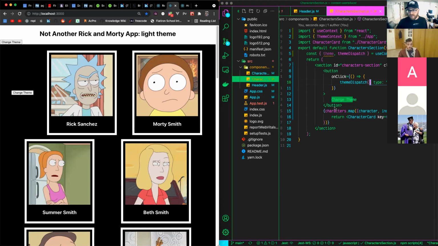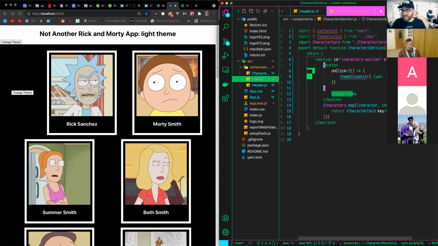See that? Furthermore, I could take this and, without having to keep passing it through, let's say I want to skip this component, right? Maybe I don't actually want it to be here. Maybe I want it to be in a totally different spot.